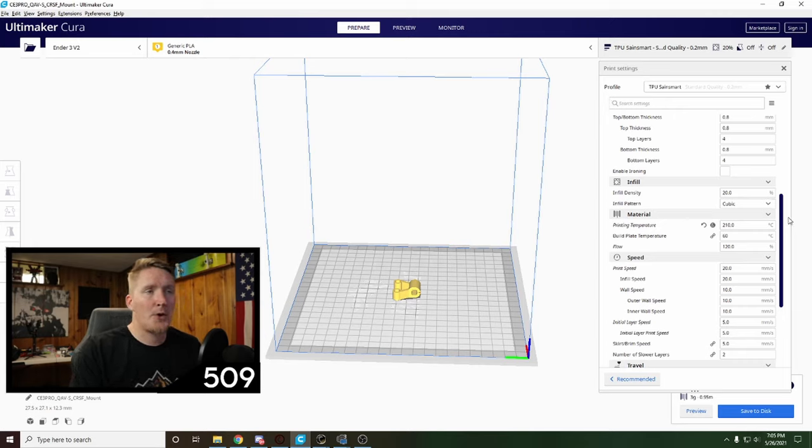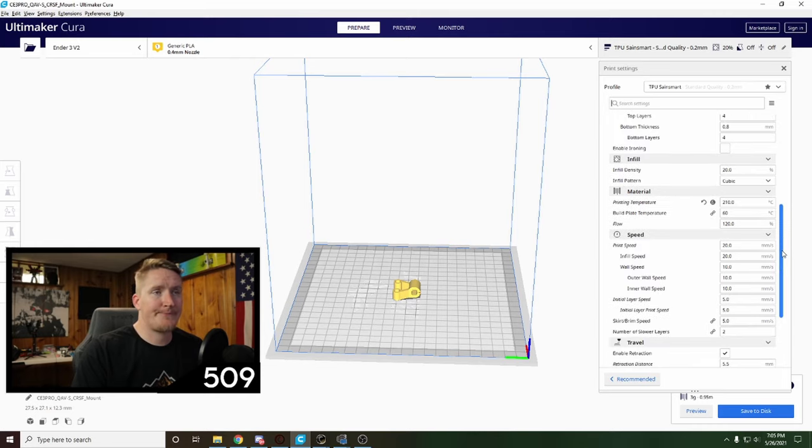If you know your E-steps are calibrated correctly and your printer prints great already, you can try just cranking up your flow. That's very possible, and that could give you a good quality print.